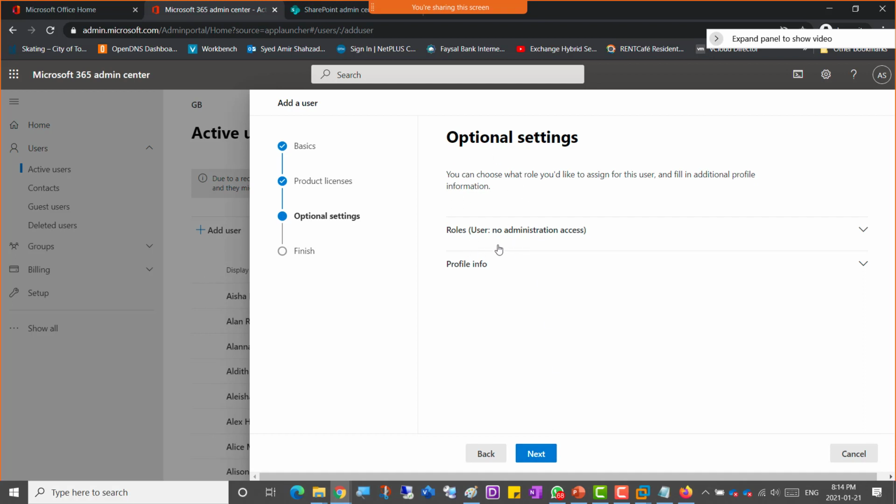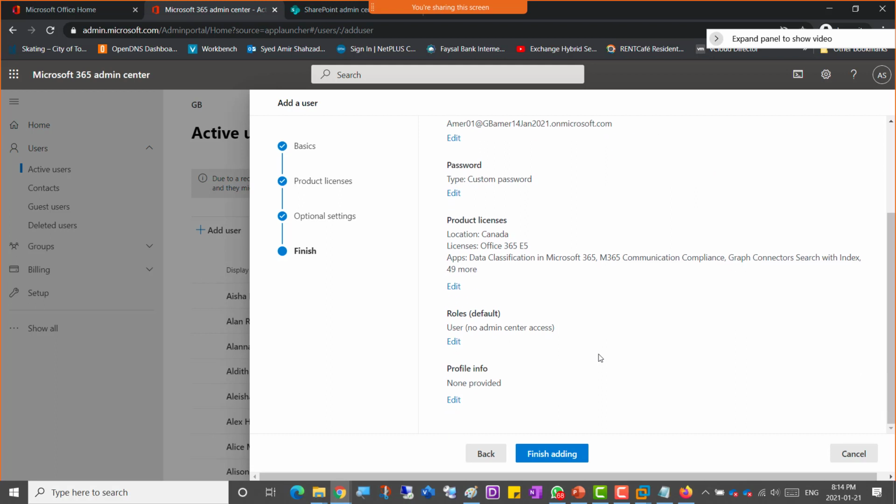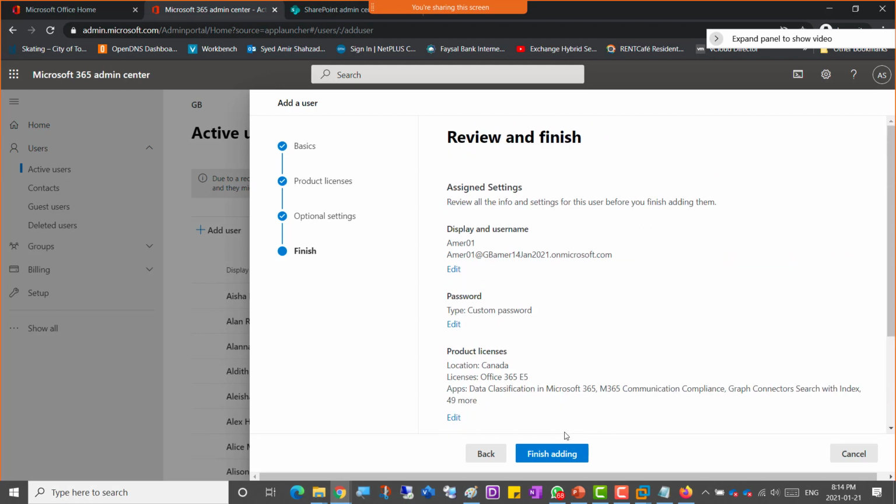No change on this page. It's roles, and we don't need to change anything. It's a non-admin user, so it's okay. Next. And then it comes down to finish. So that's it. Finish adding.